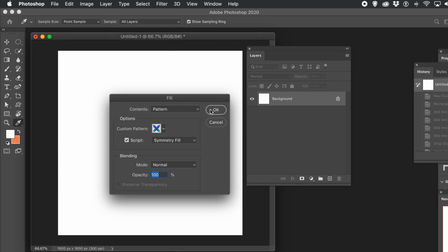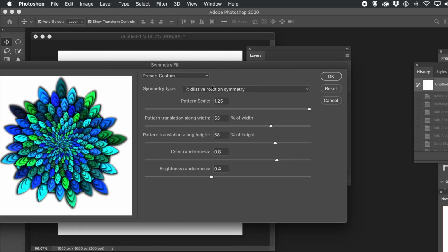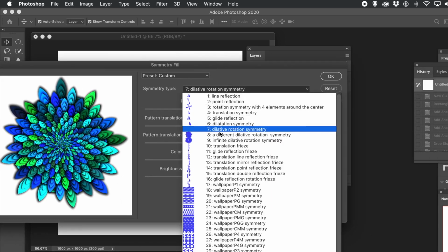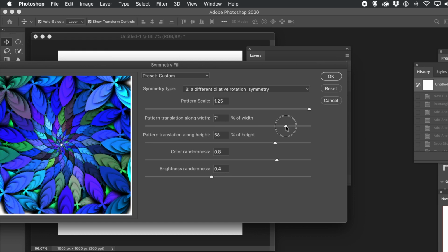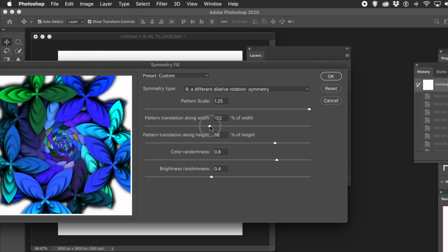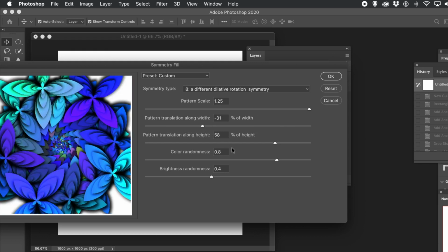Again, using Symmetry fill. And you can vary the width, height to create different designs. But you can also, of course, go to any of the other ones. 8, create some interesting designs. And again, vary the width and height. And you can create some very unique designs there. Some work better than others. And of course, you've got all the others as well.